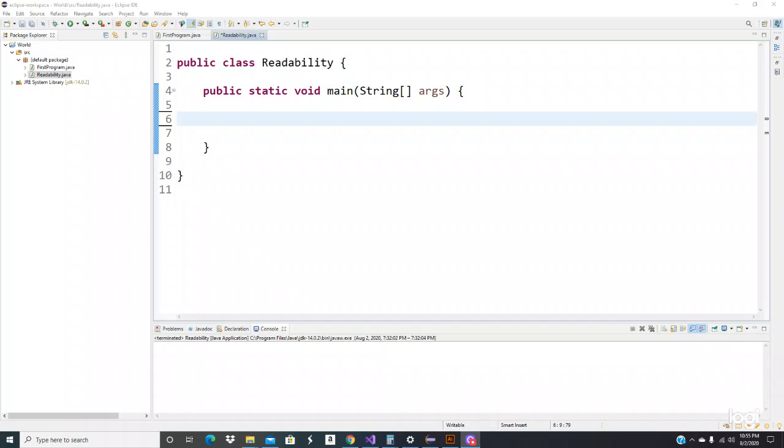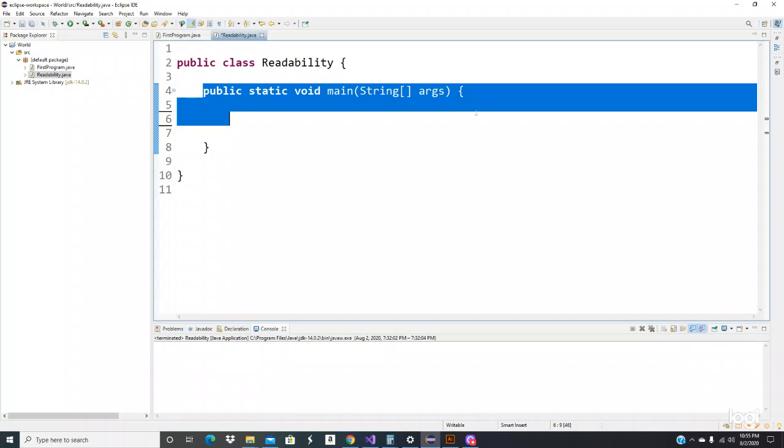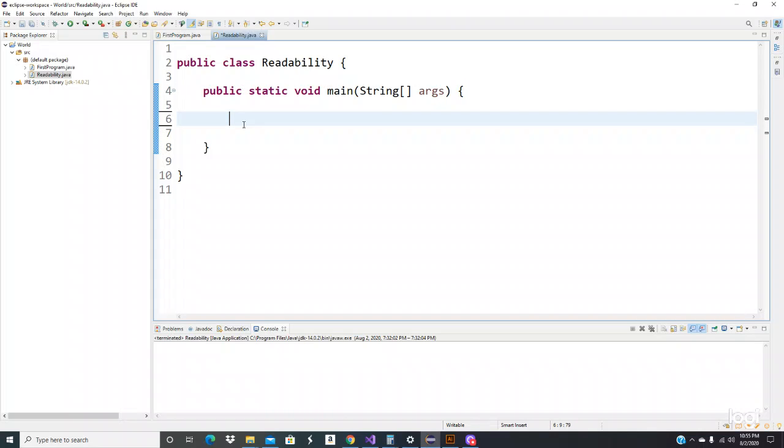Tonight we're coming up with another tutorial in Java, and tonight we're going to be talking about comments and readability. So I already have my program ready to go. I have my public class by the name Readability, and also I have my main method ready to go. So comments. Why is it so important to talk about comments when you're programming?